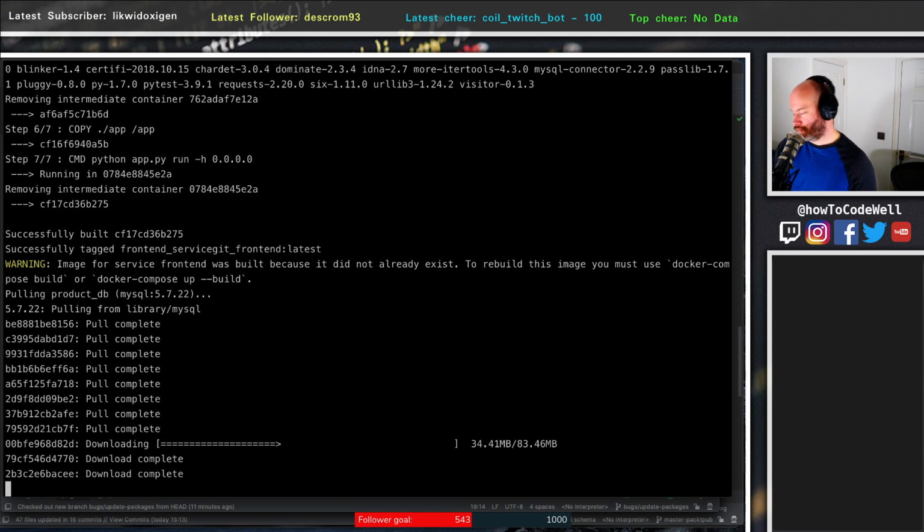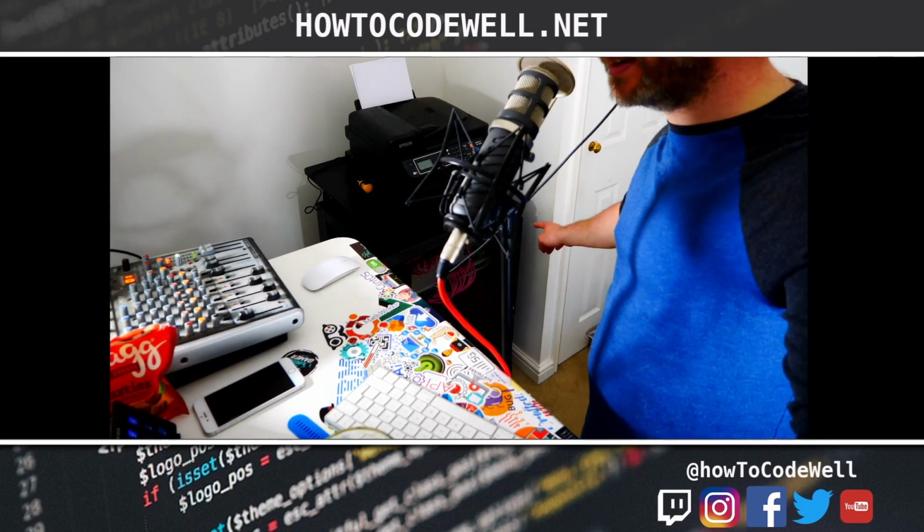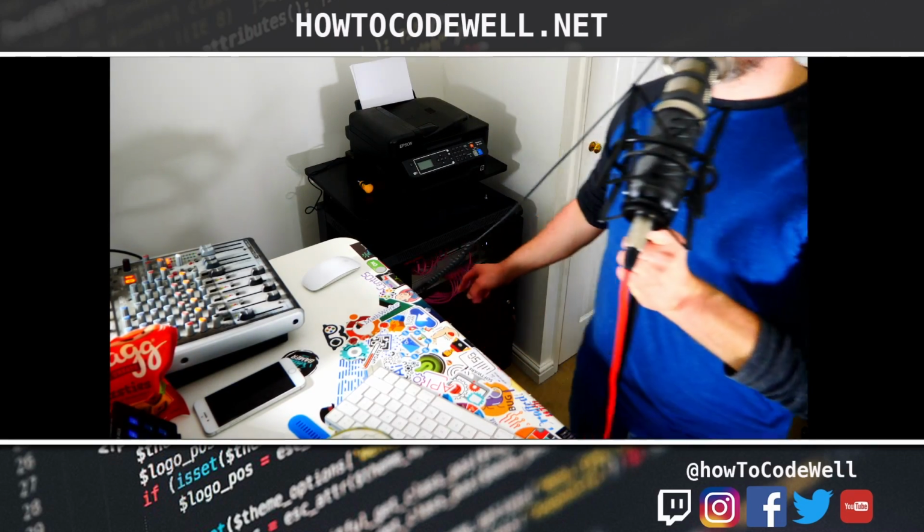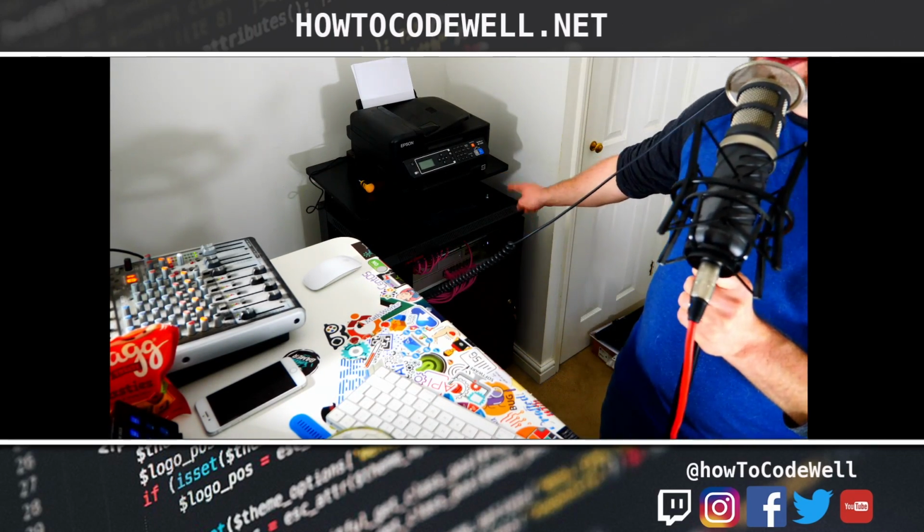In other news, can you see my printer there? Under the printer, let's go into this view. I don't know if you can see, I'll show you down there, if I move this away. There's no lights on it. That sucks.